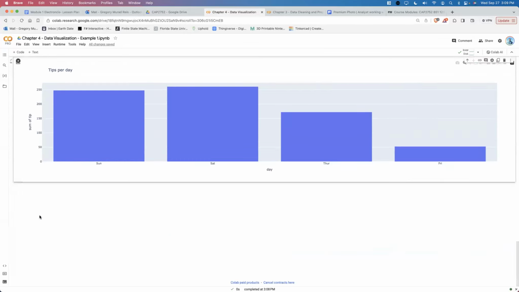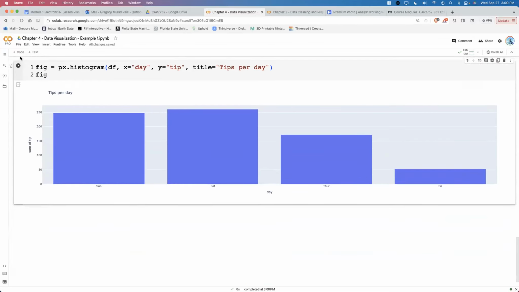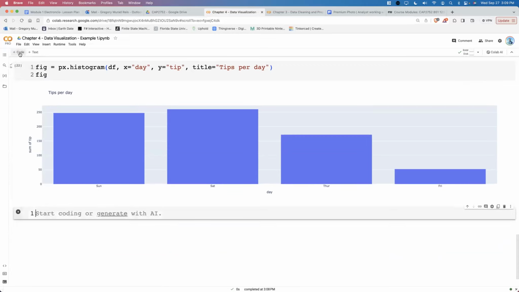Okay, and let's do one more here. For each one of these bars, let's add the time. For example, on Sunday, I want to divide this column into dinner and lunch. So how do I do that?